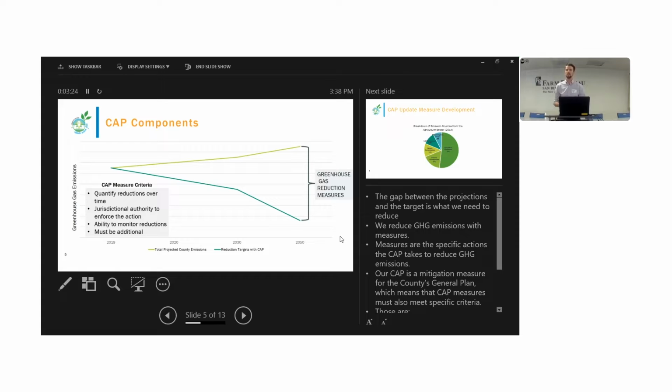And then they must be additional to things that would have occurred otherwise. So if somebody else is going to reduce GHG emissions on their own, or if there are state or federal regulations that require us to reduce emissions, we cannot take credit for those.